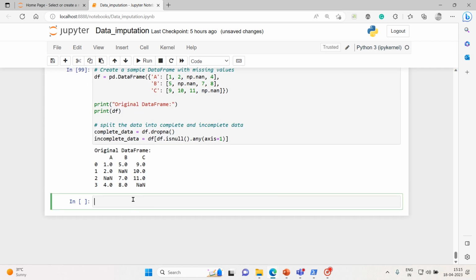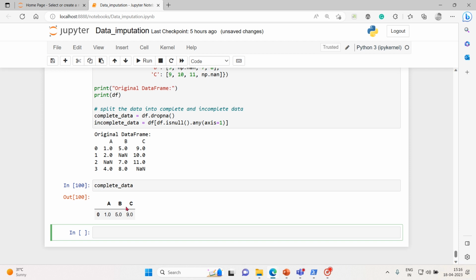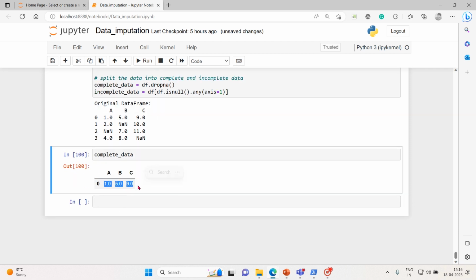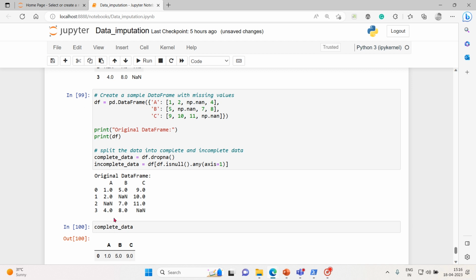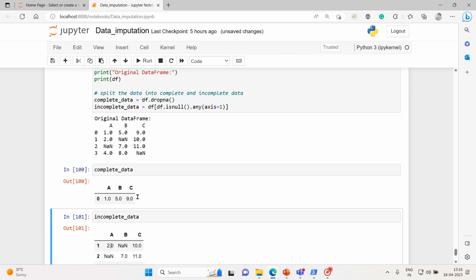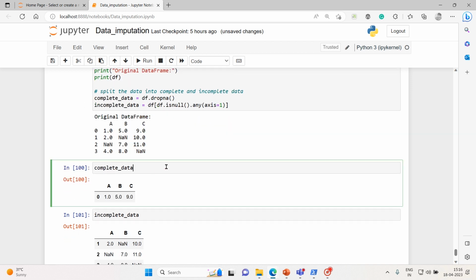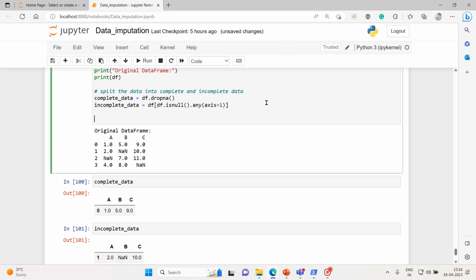If you want to see the respective data, this is our complete data, only one row. Then let's check incomplete data. There are 3 rows. Still it's going to impute the values for us. Okay, so let's get back to our code. So the second step is done.